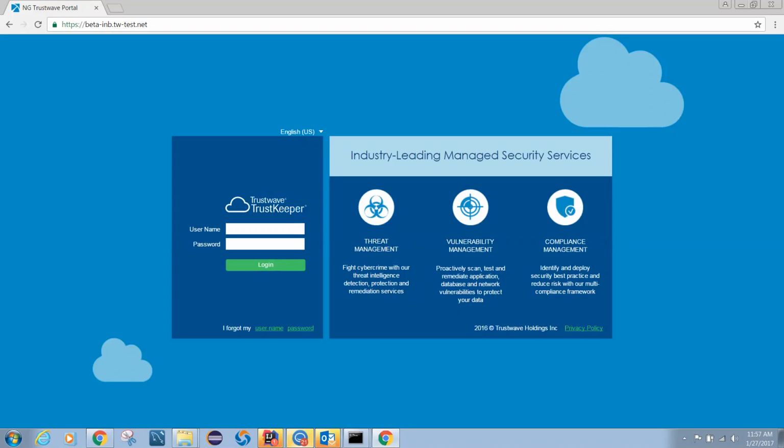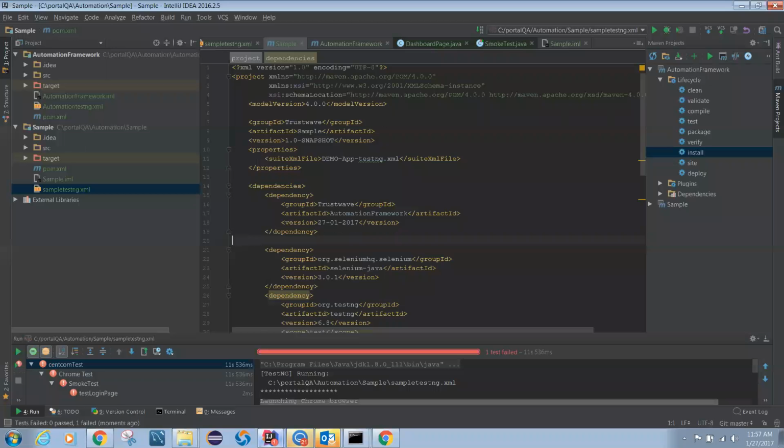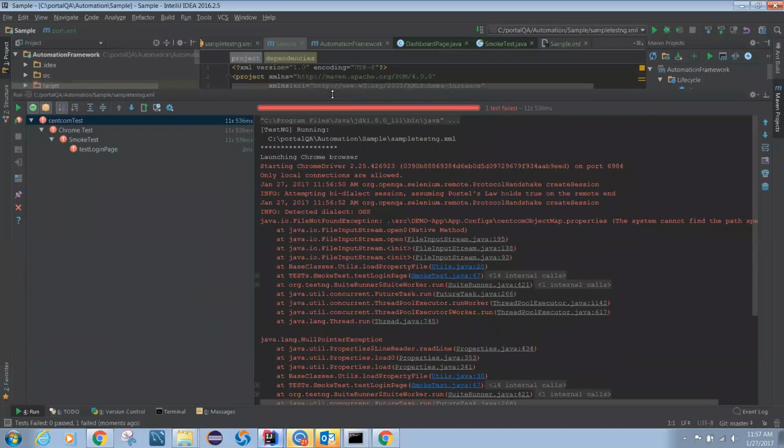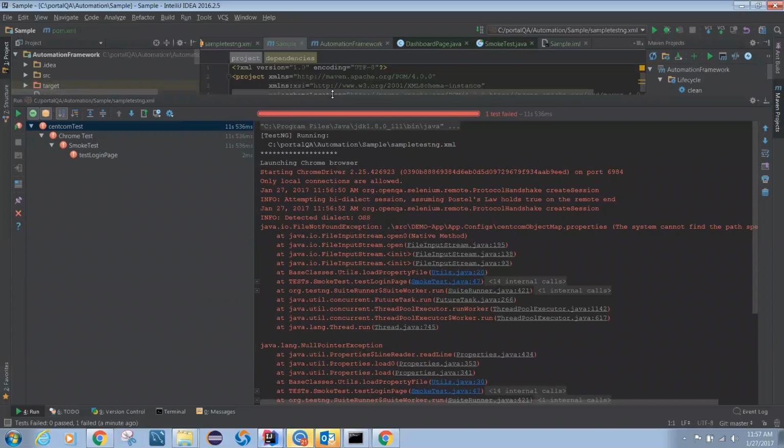Now, can you please open your IntelliJ? If you go back to your utility project or common framework, maybe it is failing somewhere. I think some app config, it is not able to find some properties. I think the path changed. So that's fine, I'll change that.